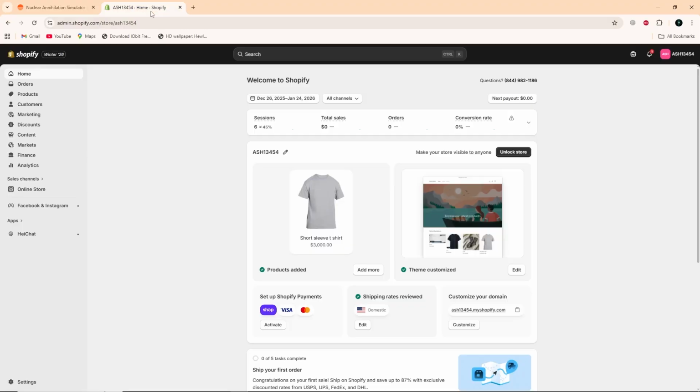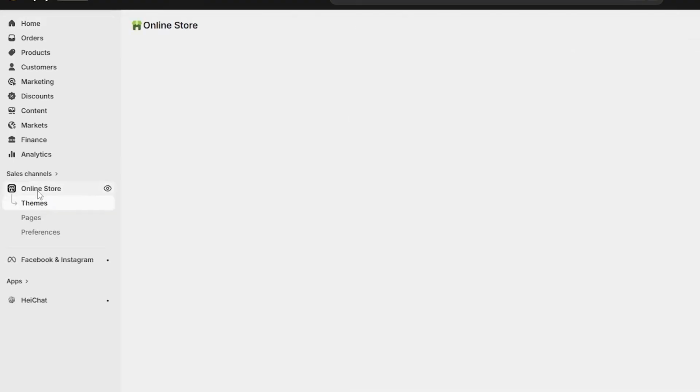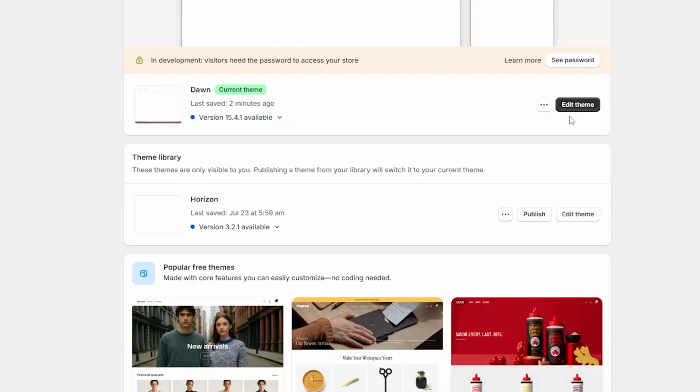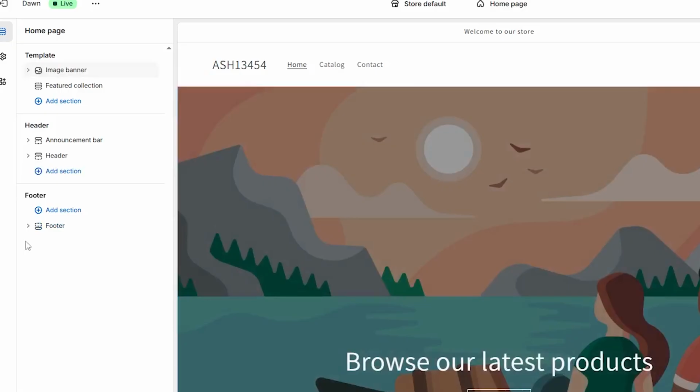Now open a new tab and log into your Shopify admin dashboard. From the left menu, go to Online Store, then click on Themes. Find the theme you are currently using and click Customize to open the theme editor. Inside the theme editor, choose the page or area where you want the app to appear.